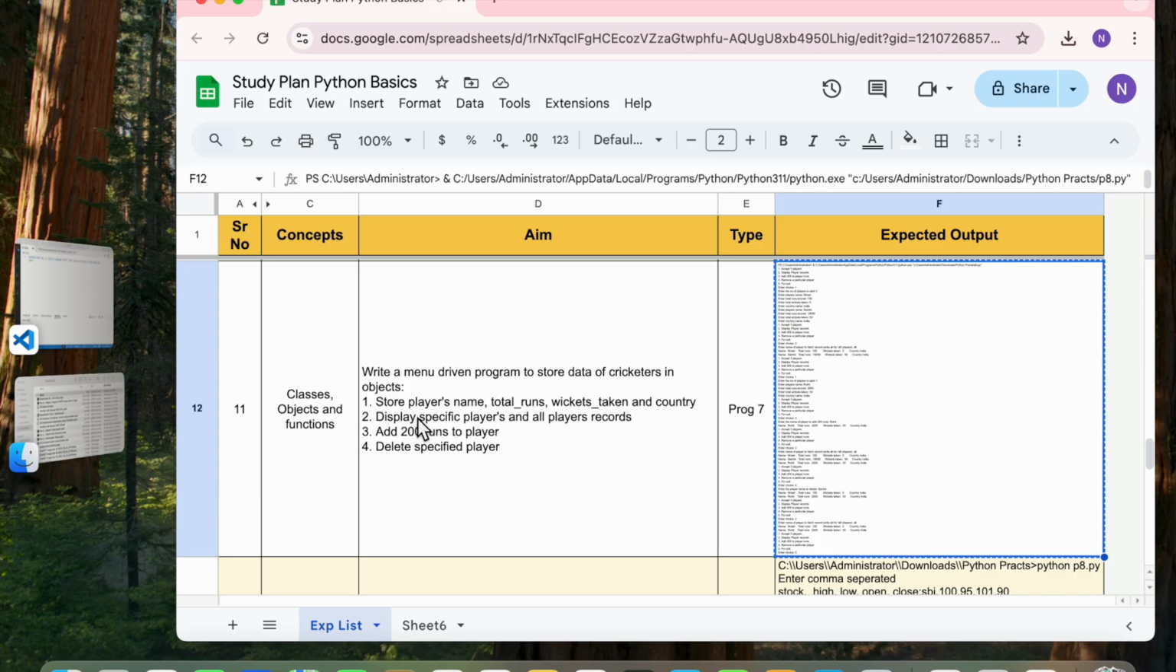Lately, our Indian women's team also won a World Cup, but I'm sorry, I don't know those players' names. So I've used the men's cricket team as an analogy to explain this concept. Okay, so player has certain properties: name, total runs, wickets, and country.